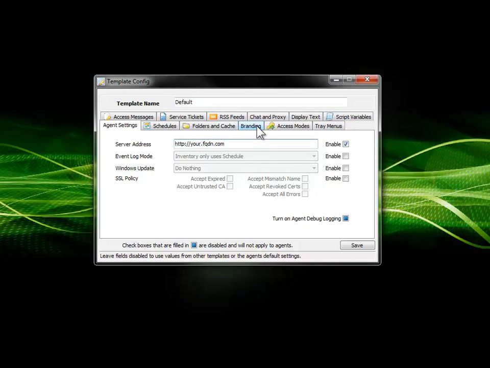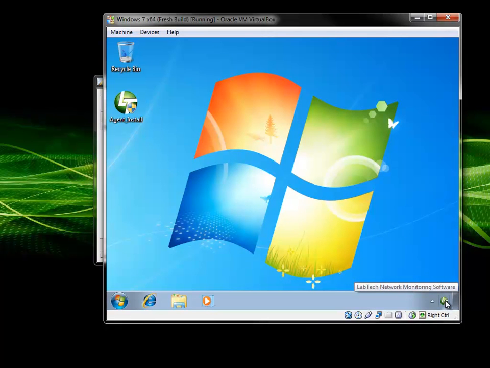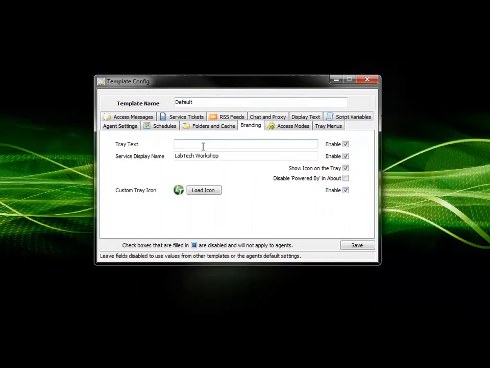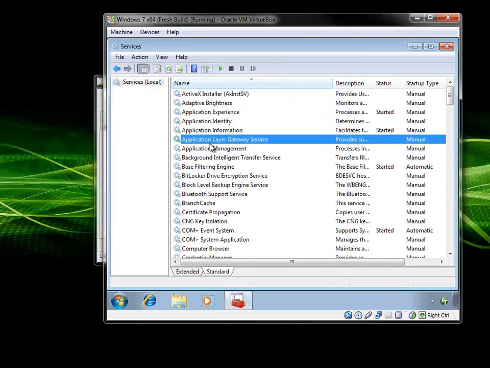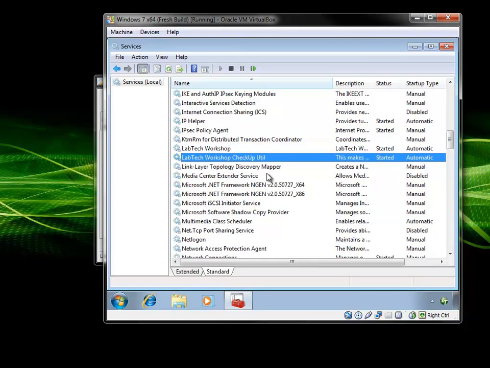And if you click the branding tab, you'll see a couple options here. First is trade text. Trade text is going to determine what pops up when a mouse is held over the icon. In this case, LabTech Network Monitoring Software is displayed. And that is the default setting. Perhaps you want to specify a different trade text. Go ahead and populate that here. Service display name. That is going to display here. Right now, by default, it says LabTech Workshop, but these fields will be changed depending on what is populated here.